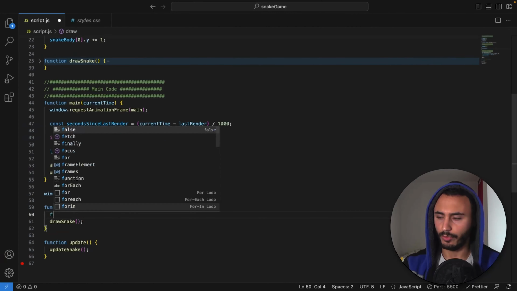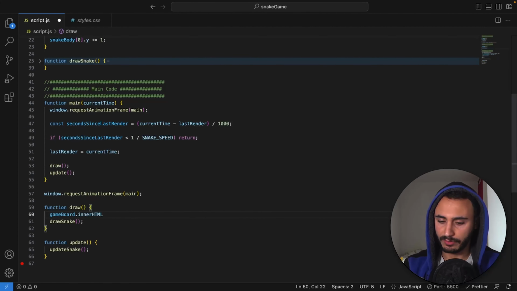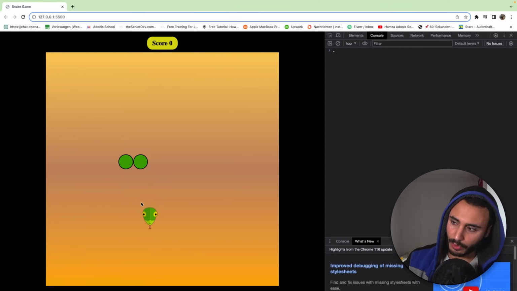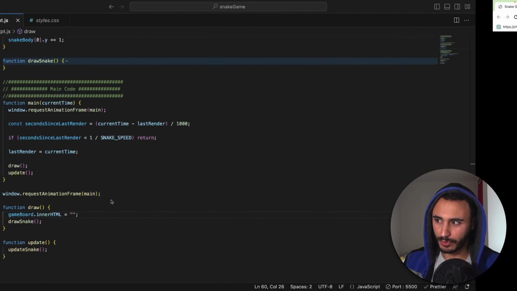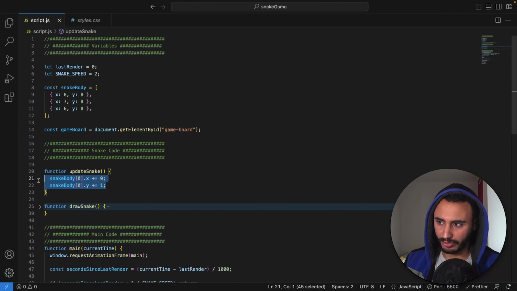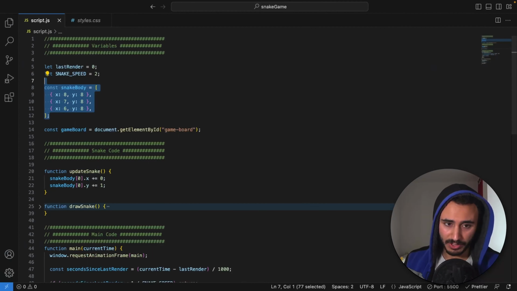In the draw function, we grab the game board and the inner HTML of it should be empty. Save, check. Now only the head is moving. Why is this actually happening? Because I've applied it directly just to the head, but we got the whole snake body. That's why we want to loop into the whole thing and let it move together.